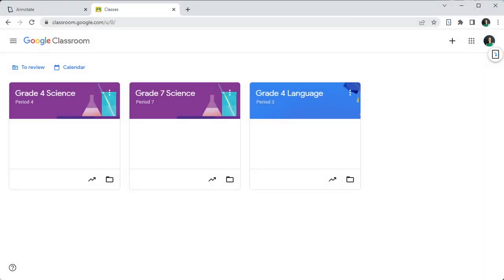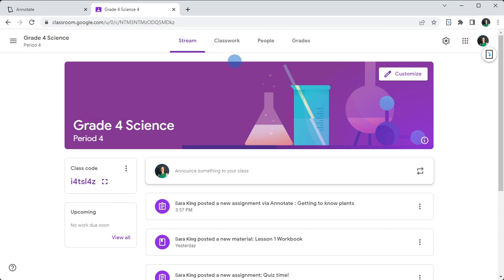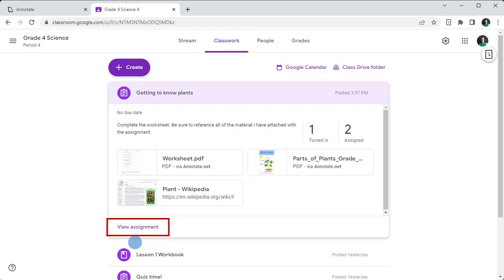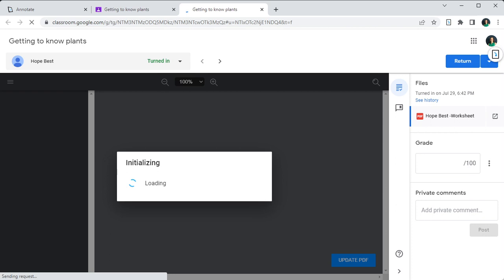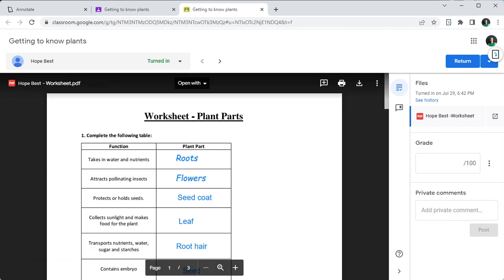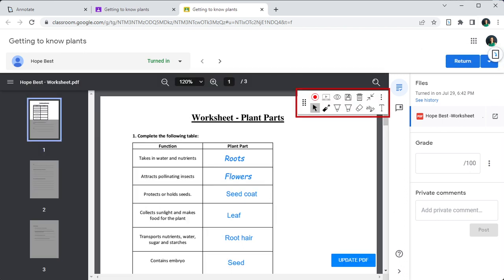Go ahead and open the assignment from Google Classroom and click on Student Work to begin grading. Google Classroom will open the PDF or slides in a new tab in the Grading view. To grade the assignment with Annotate, click Grade with Annotate. The Annotate toolbar should now be visible in the Grading view. Use the annotation tools to grade student work.